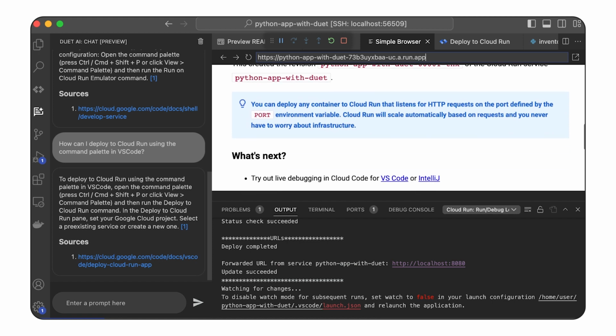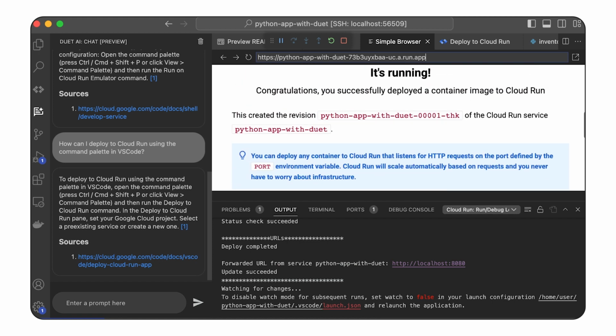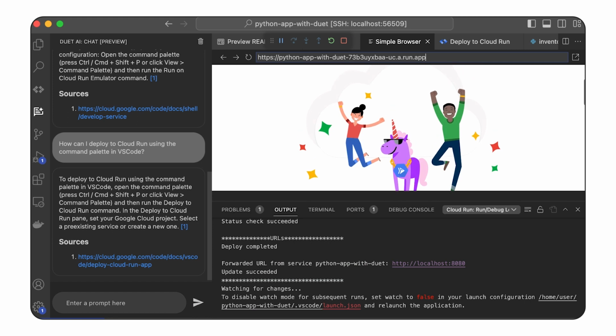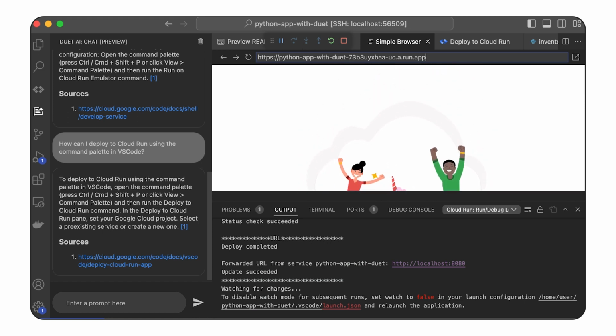To recap, with Duet AI, I was able to be incredibly productive, going from idea to deployment with a platform I was not all too familiar with, all in a matter of minutes, and without ever leaving my IDE.